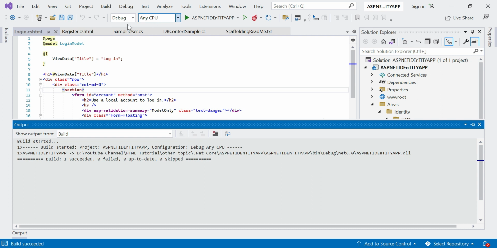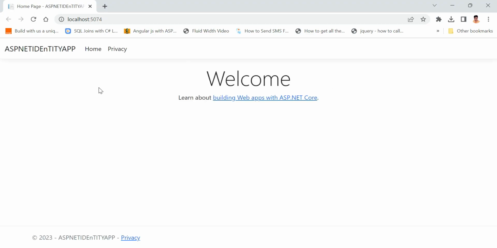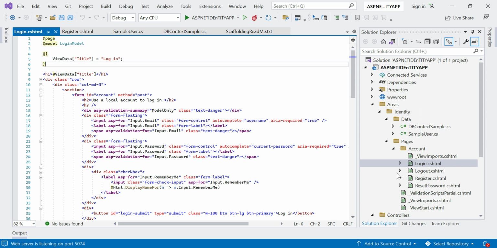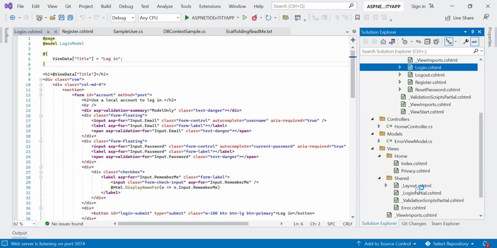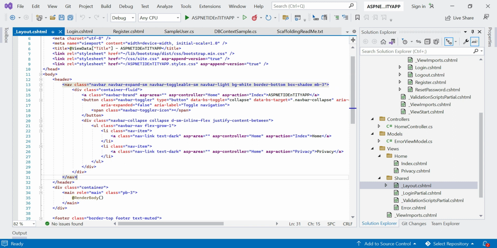Build succeeded. So Debug, Start Without Debugging. So see, we have a very basic ASP.NET Core Web App interface. Here we can see there is no login and registration link. All right, why are the links not there? For that we have to make some changes. We have to go to our default layout, which is in the Shared folder, _Layout.cshtml, and after this nav we have to add our partial view.